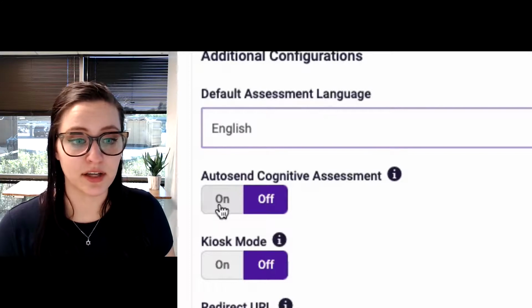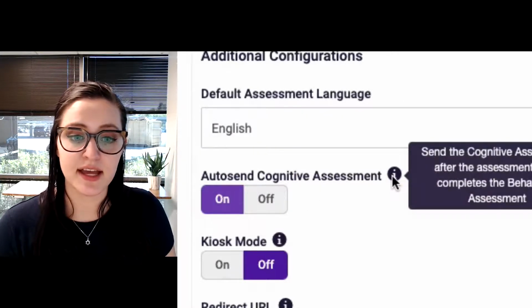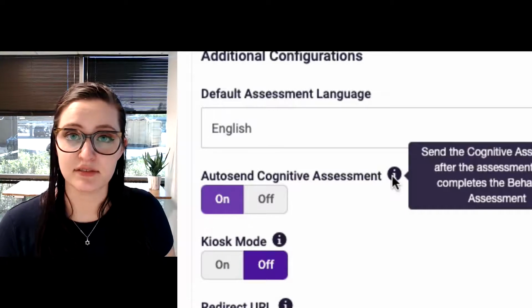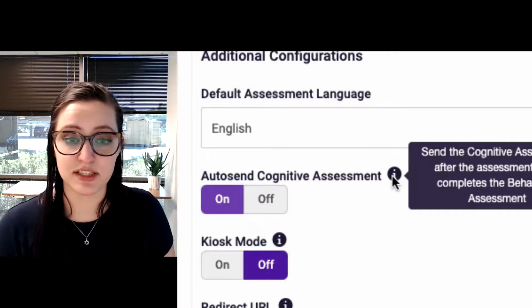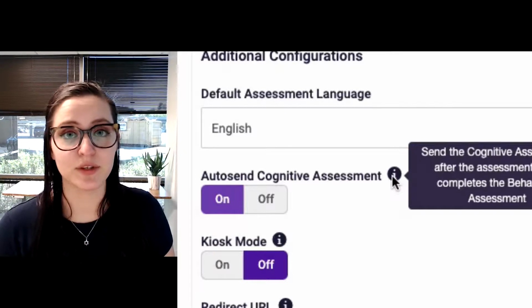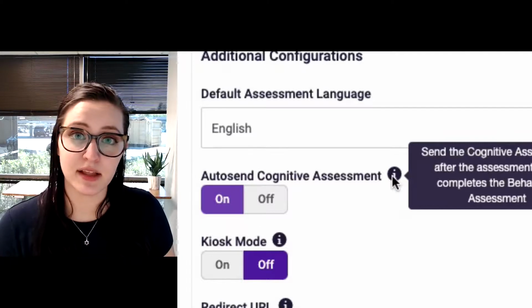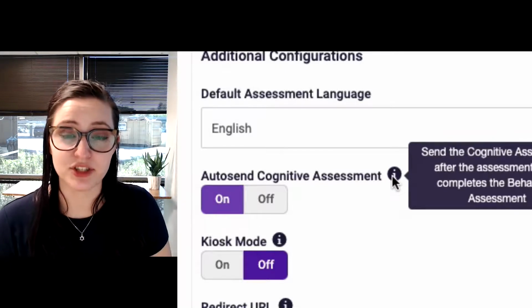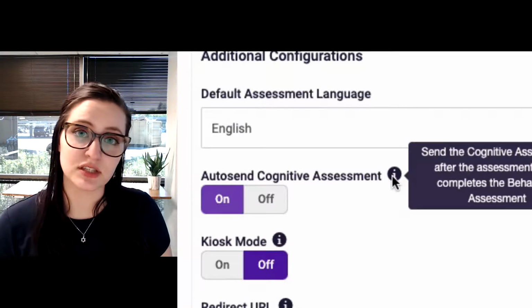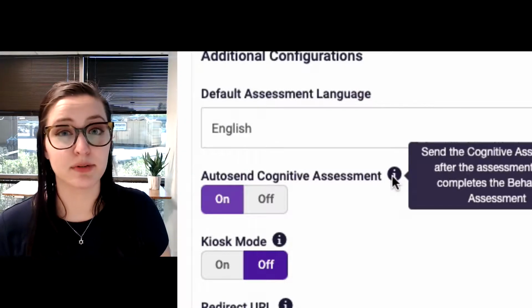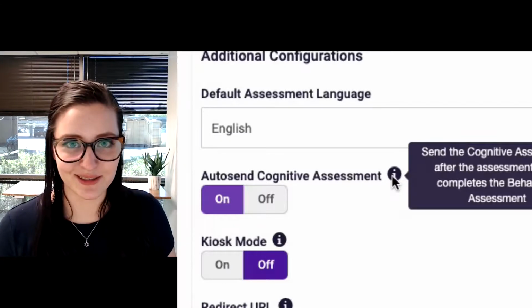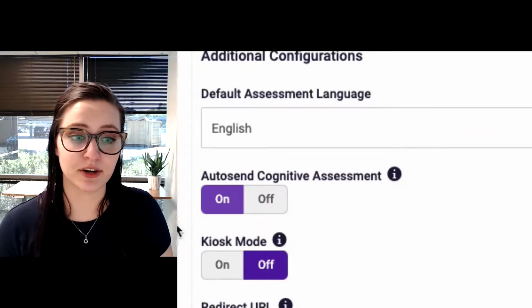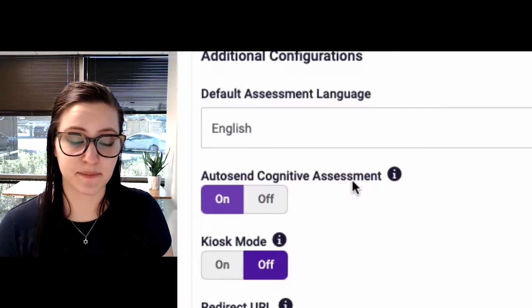If you want to turn it on, what will happen, you can see here, is that the cognitive assessment is still sent via invite through email with an individual invite to the assessment taker, but it's sent automatically once they finish taking the behavioral through this link. It's still an email invite because we want to make sure it's an individual invite so that the questions are in the right order, and to prevent any cheating, we don't want people just sending the link out there and writing down all the answers. But it will save you time to turn it on because the invite's automatically sent.